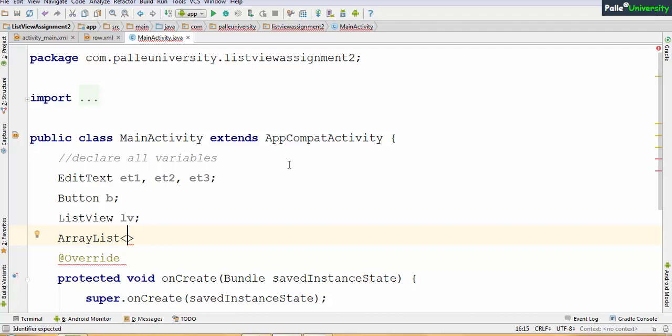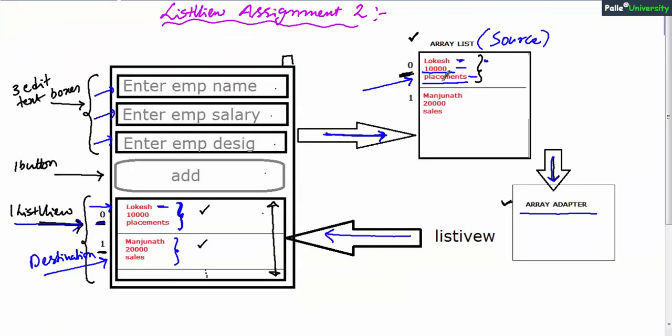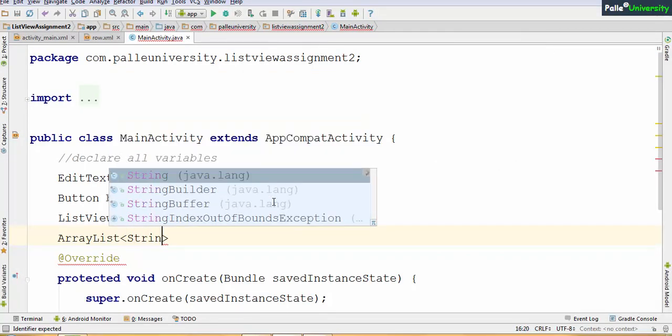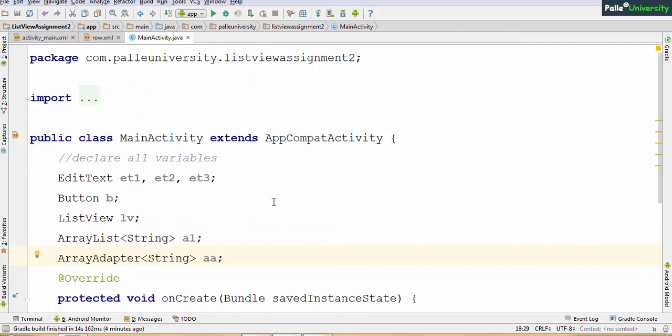Array list of what data type? Though it looks like you have multiple elements, in reality we are going to take 3 strings from 3 edit text boxes and we are going to club those 3 strings. When you club multiple strings, it will result in a string only. So I will take array list of strings. Similarly, since it is an array list of strings, I will define the array adapter also of strings.